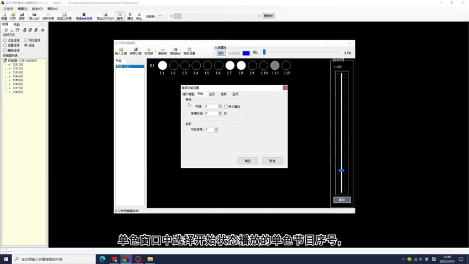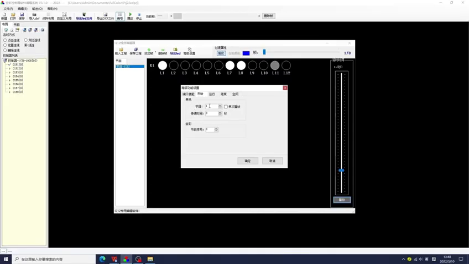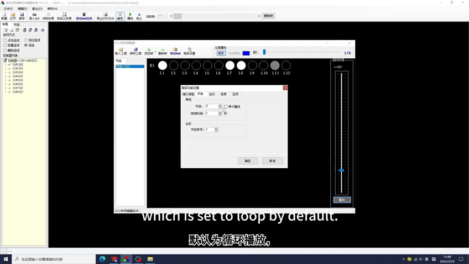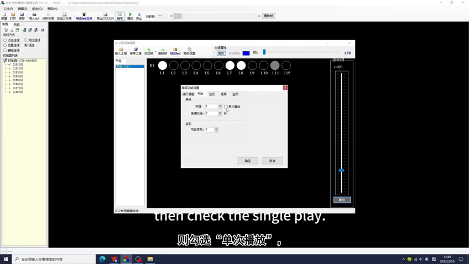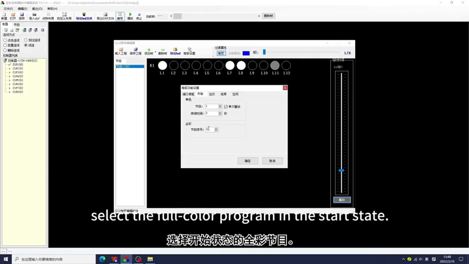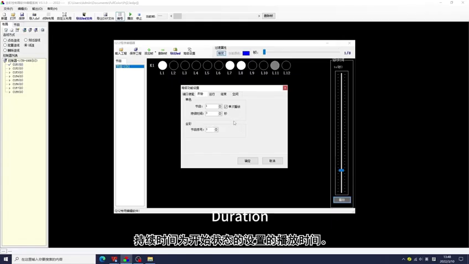In the monochrome window, select the number of the monochrome program to play, which is set to loop by default. If it only plays once and stops at the last frame, then check the single play. In the full color window, select the program number. Select the full color program in the start state. Duration. The playing time set in the start state.